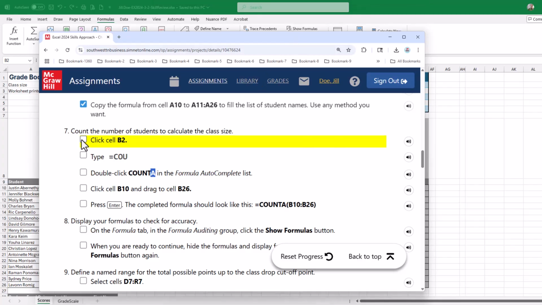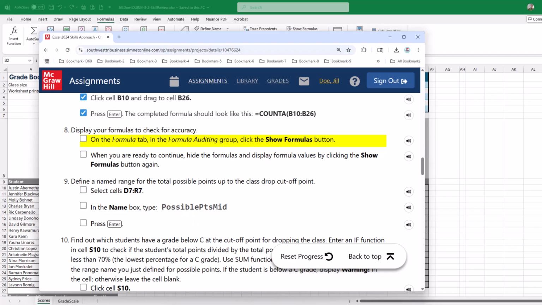Let's check this off. I'm going to scroll down and on to step 8. In step 8, it says that we need to check our formulas. Remember, our case is that the formulas are not consistent, that we're having some problems with that. So we wanted to show our formulas for auditing purposes. Again, this is a common business function. You may print these as part of an auditing report that you have to submit to an outside auditor. So it says we're going to click the Show Formulas button. When you are ready to continue, hide the formulas to display the values, the results again.